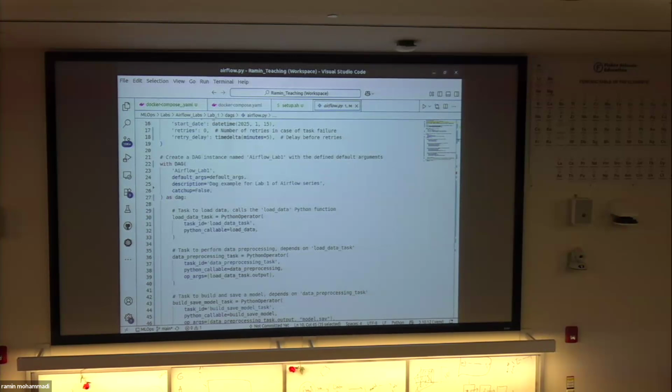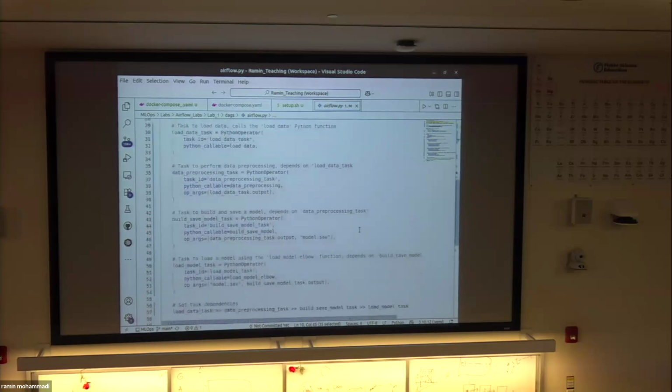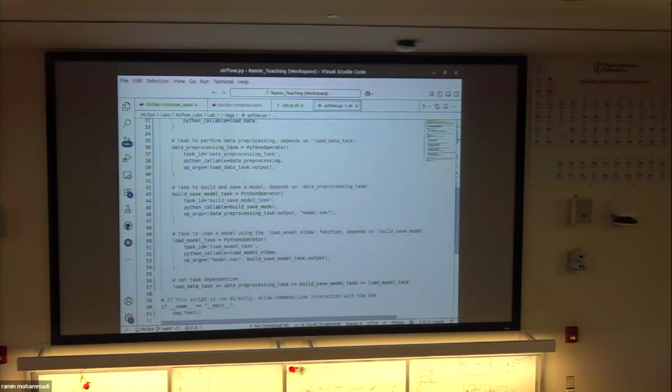Right? Then build and save the model. Same thing. It's going to be a Python operator. Give it a name. However, this function has two arguments as input because it saves the model. So it needs the data from the previous step, and also a string name for saving the model. So the operation argument becomes the data from the output of the previous step, and model.save as just a string.